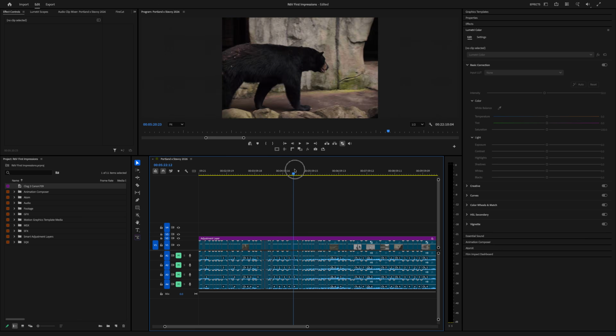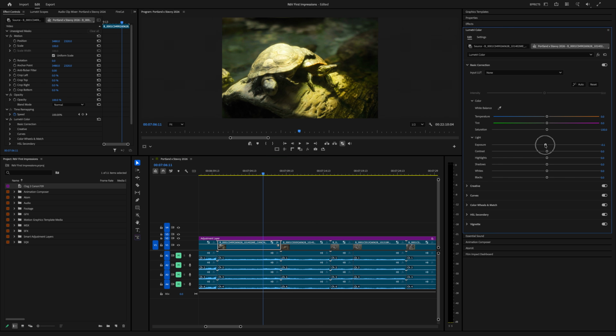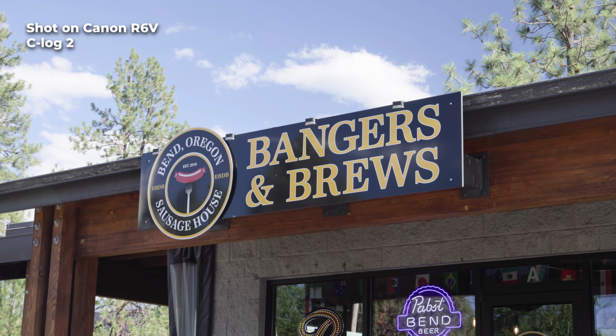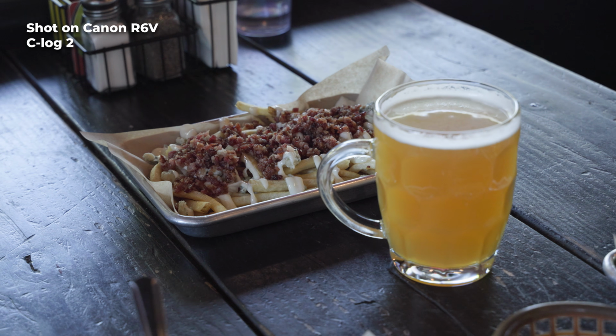If you need to make any adjustments, you want to do it on the clip level. So that means you'll now select the clip, and if it's too bright, you can bring the exposure down. If you want to add more contrast, you can do that here, etc. But there you have it. That is how you take full advantage of C-Log2 on the Canon R6V.